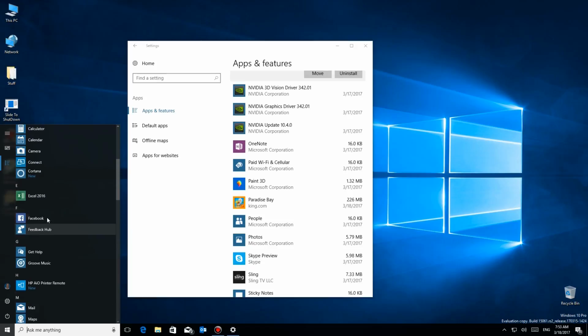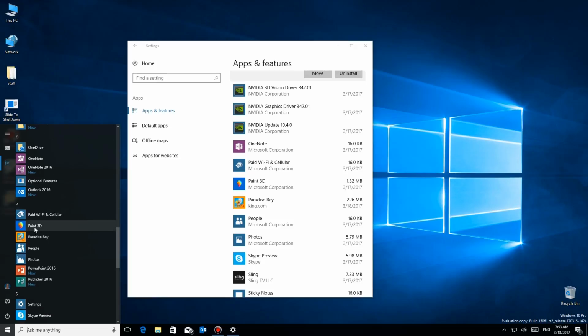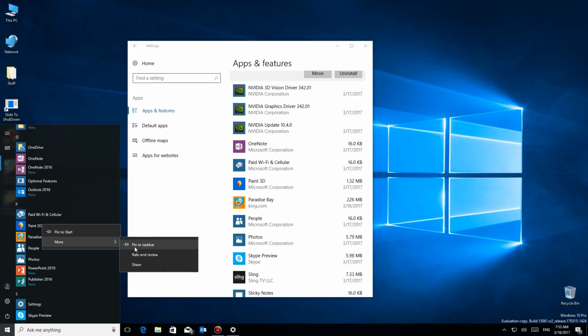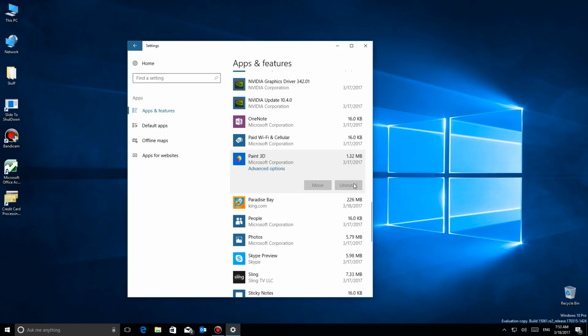But if you scroll down over here, let me see if I get my alphabet right, A, B, C, D. Okay, Paint 3D here. If we right click on it and you say more, there is no uninstall feature. If you go over here to Paint 3D, sure enough, you can't uninstall it here either. So it's important to them to get the 3D feature out there, at least for now. They don't want people uninstalling it.